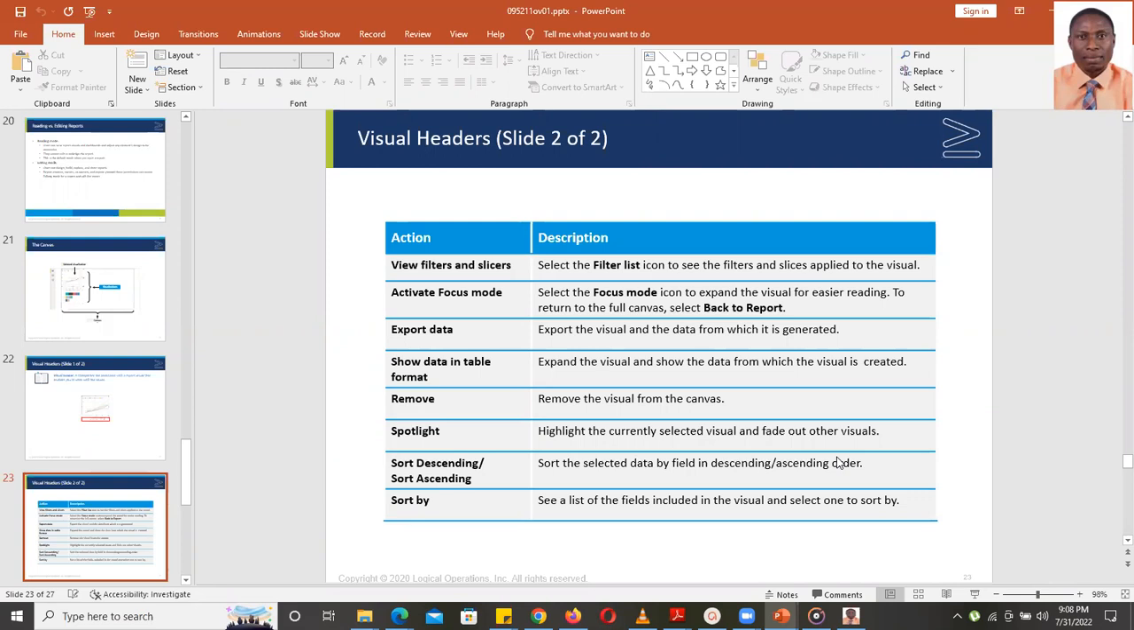Sort descending and ascending, the same way we sort in Excel, in descending and ascending order. Then we can also sort by a particular field. Maybe you want to sort using the salary, or using the country, or using the age.